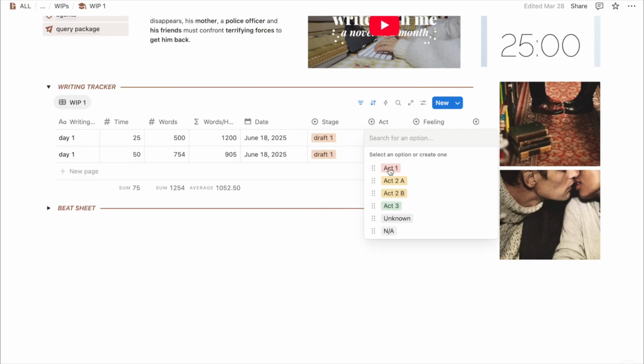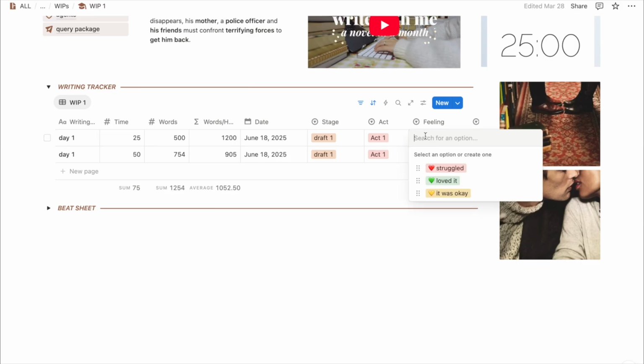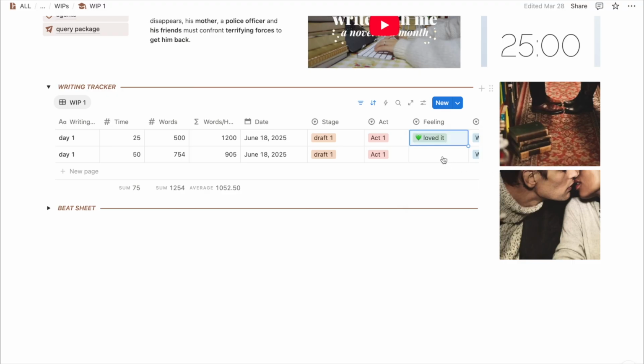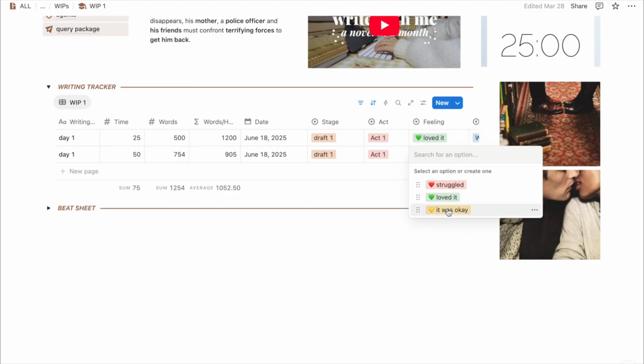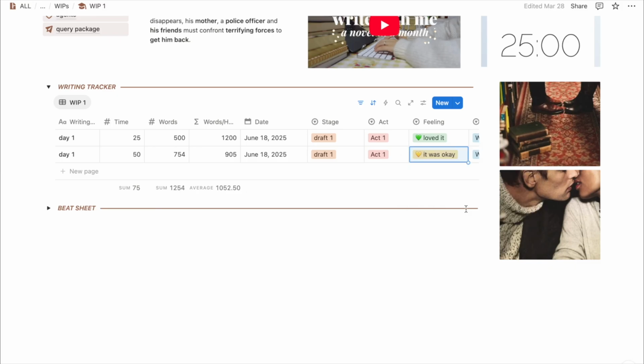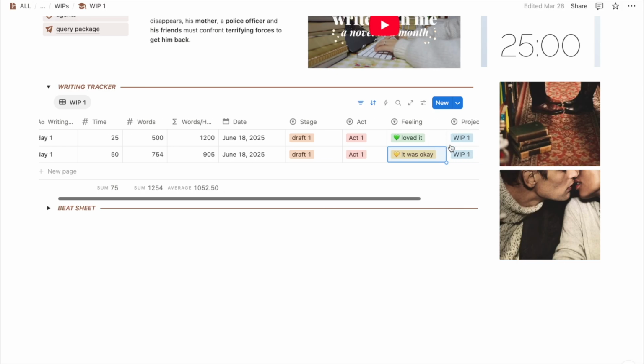The act should probably be act 1. And then the feeling. Did I struggle? Did I love it? Was it okay? I think I loved it. But then in the second one you can clearly see I wrote much less, so maybe it was okay. Or maybe not, maybe I loved it, but let's just have different choices.